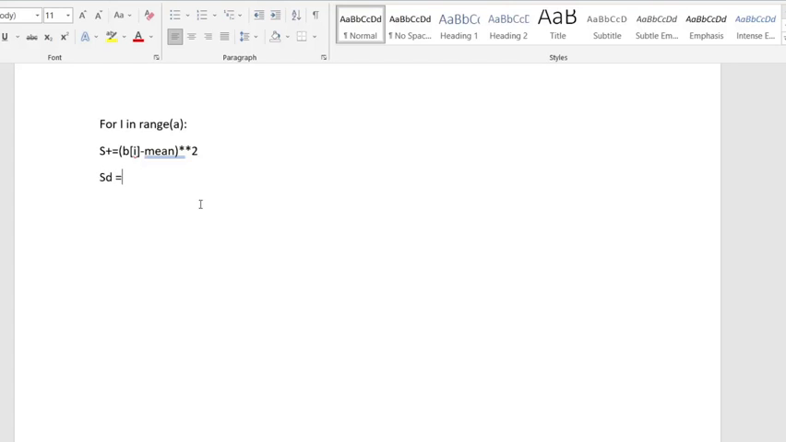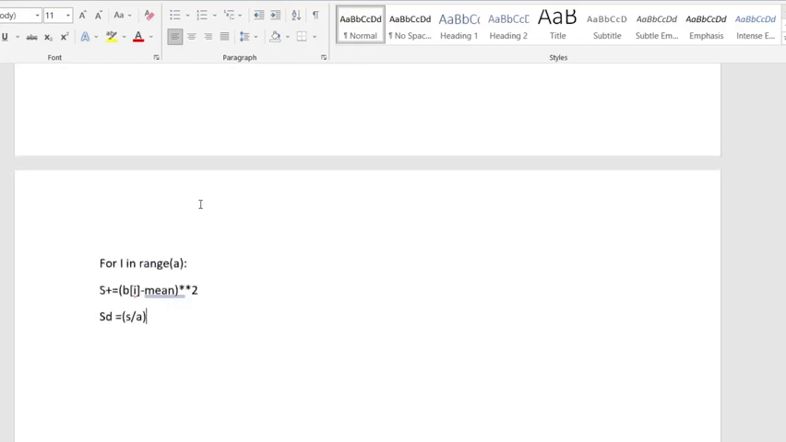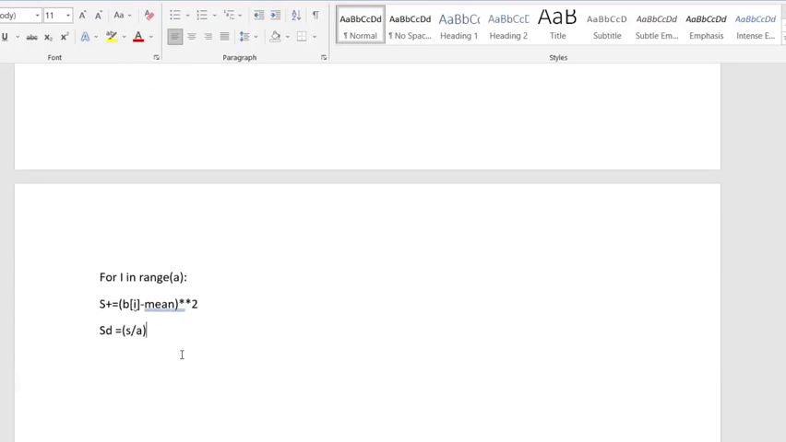And finally the standard deviation is equal to, let's take it as s by a. Here we have the square root, so it should be taken as 0.5 power of s by a comma 0.5. So I am taking it as this, and then finally printing, print sd.